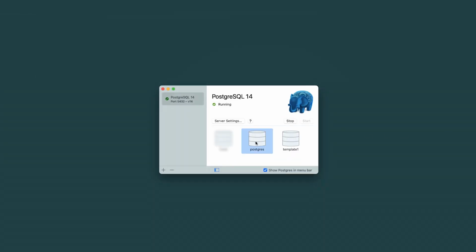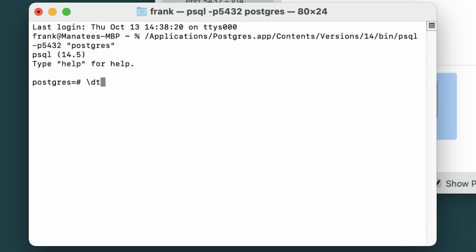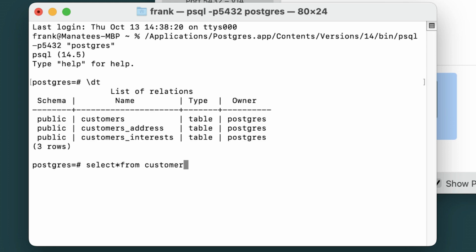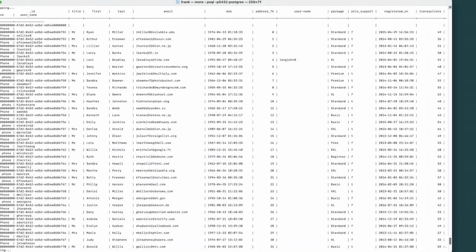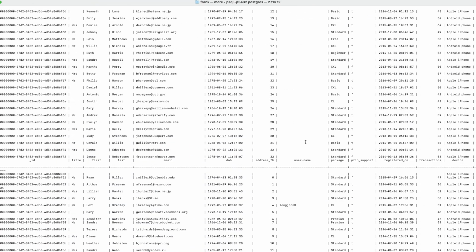Finally, open your PostgreSQL target database to confirm the new tables have been successfully migrated. Voila! You've successfully migrated your data from MongoDB to SQL.